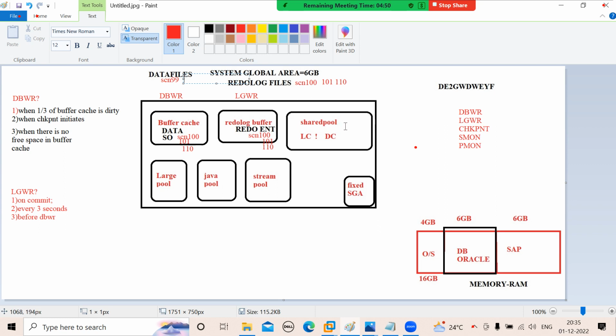Next part is shared pool. One is buffer cache, second one is redo log buffer. This is some small memory area in your RAM. This is one memory area in your RAM. This is the third one, shared pool. This shared pool is used for parsing of the data. Parsing will happen in your shared pool.